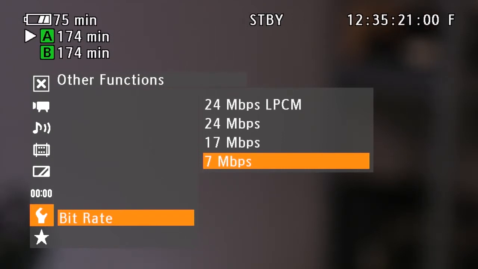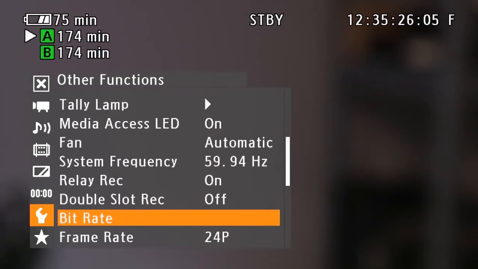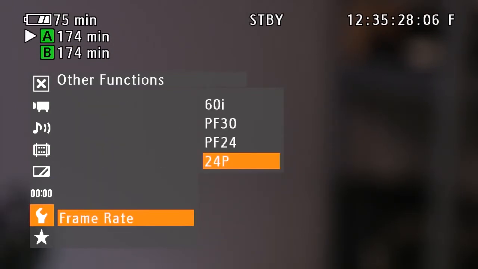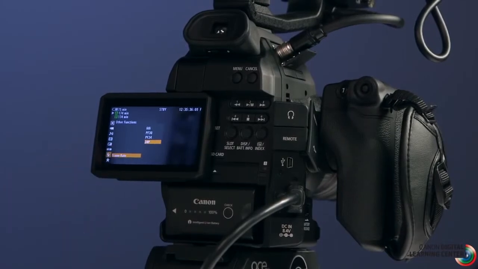So we're going to step out now and we're going to go down to frame rate. Right now the camera's set to NTSC, so we're going to talk about those frame rates. They'll of course be different when you're shooting in PAL. And here we have 24p.